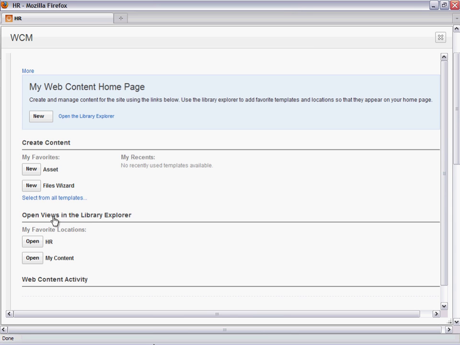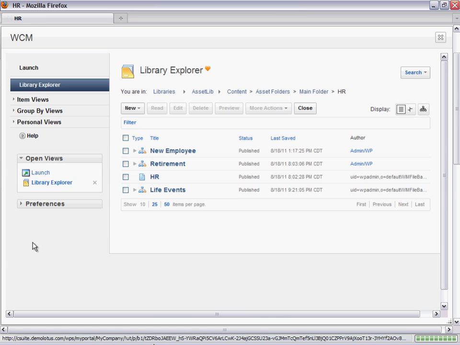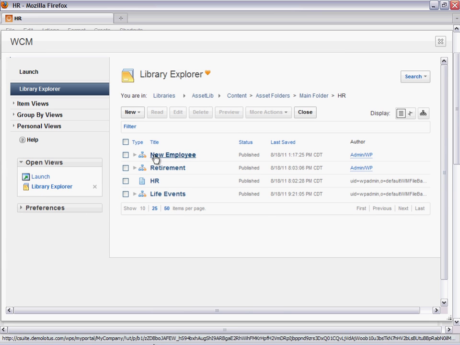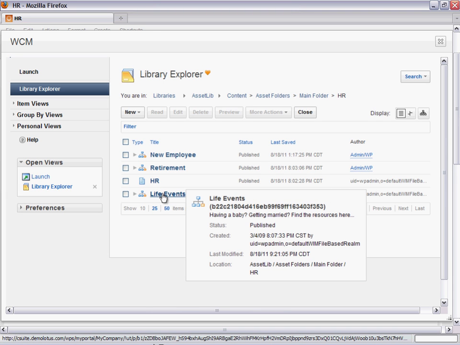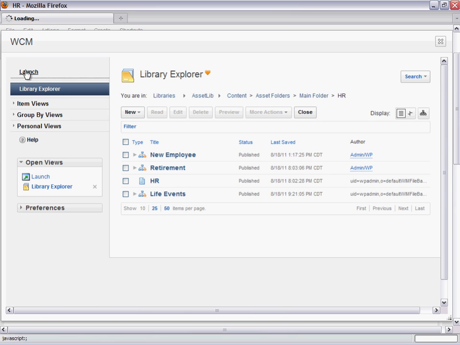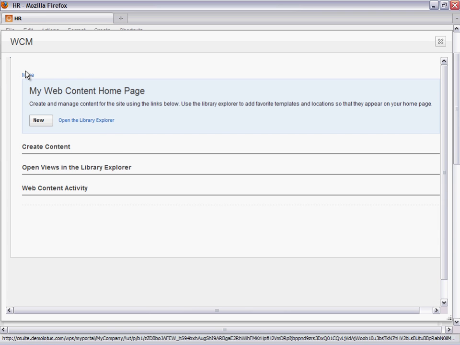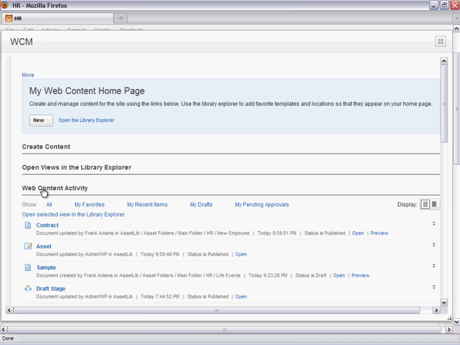In the Open Views section, Frank is able to see the two folders that he uses more often, the HR content and his content. Opening up his HR content that is used as a favorite, he's able to see the three folders we saw previously from the HR page: New Employee, Retirement, and Life Events. Frank is able to quickly see his recent documents under the Web Content Activity folder.